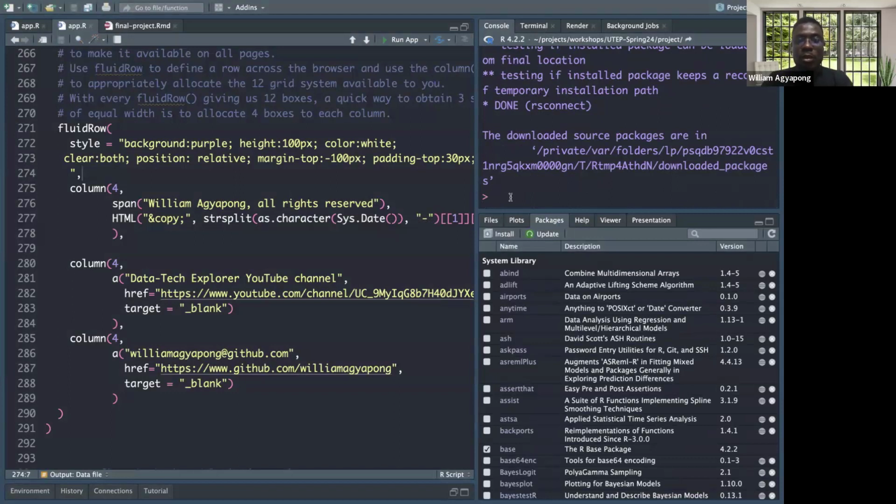Okay, I'll just pause for a bit. Do we have the rsconnect package installed?